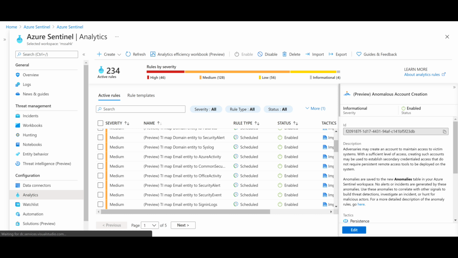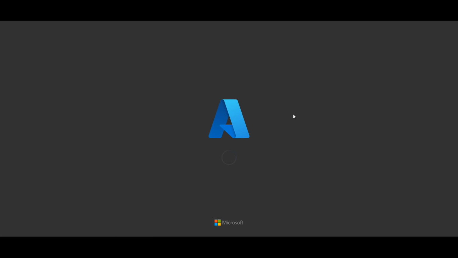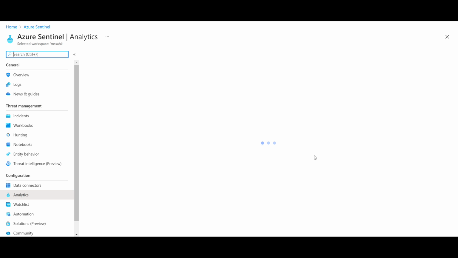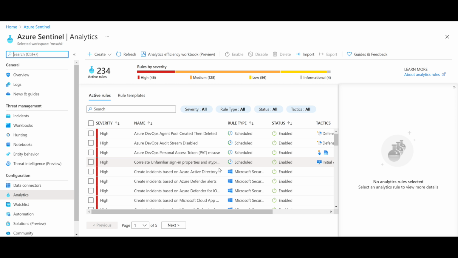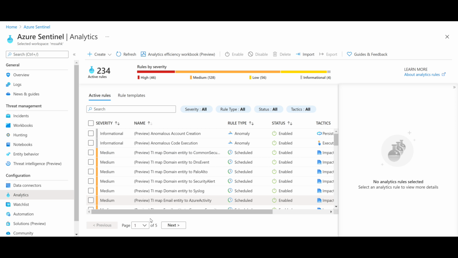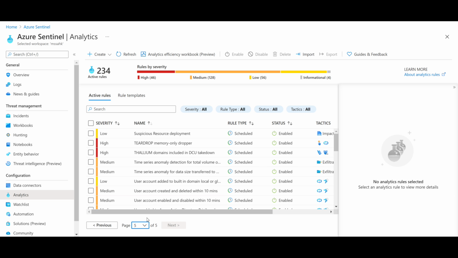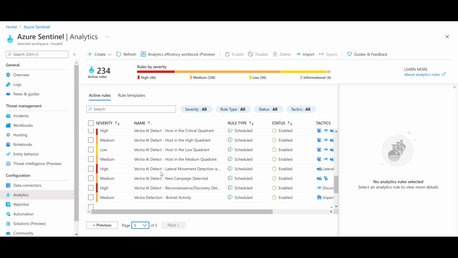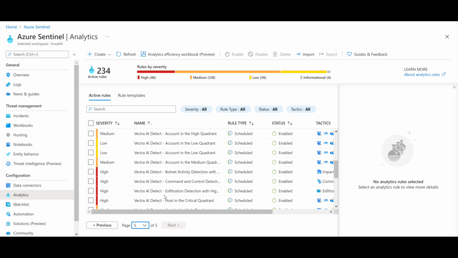The Azure portal session is manually refreshed in order to update the in-use tags displayed on the Azure Sentinel built-in rule templates. In this demonstration, it takes approximately 20 seconds to create 31 analytics rules using an Azure Resource Manager template from our GitHub repository.